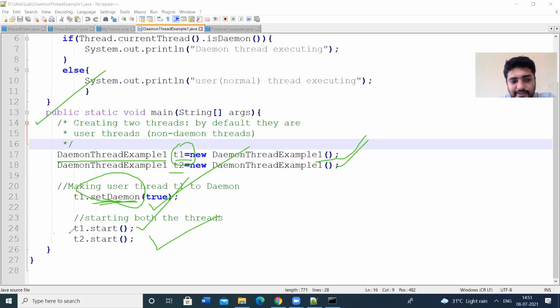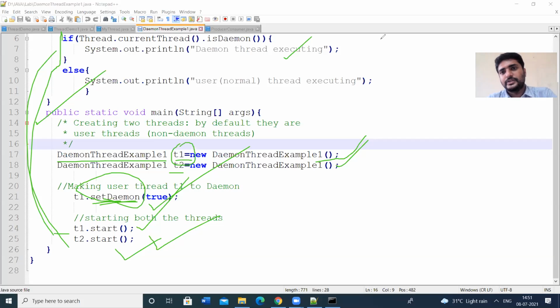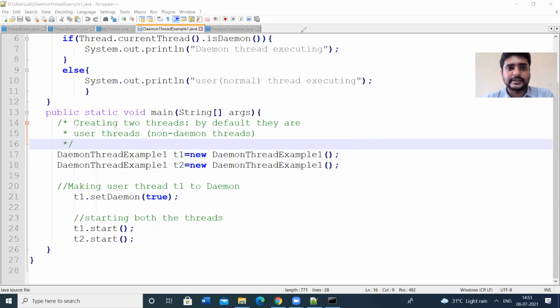Whenever you call T1.start, control automatically goes to the run method. In T1.start, these if statements will be executed. Thread.currentThread here is T1. Is T1 a daemon? If it returns true, this will be printed. After that, T2.start again goes to this one. The current thread is T2. Is T2 a daemon thread? No, so false will be displayed. This is the simple program to illustrate the daemon threads.